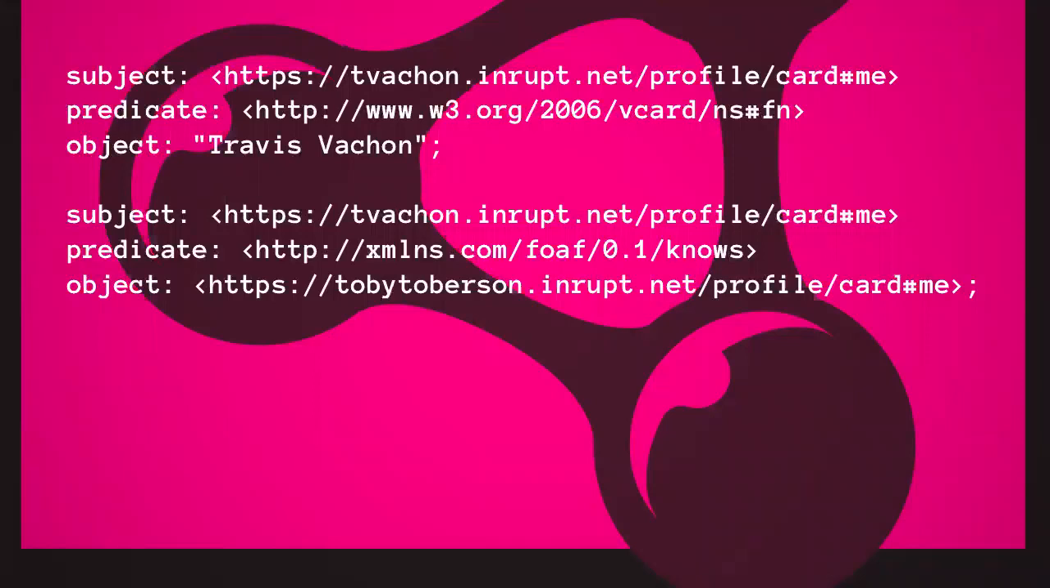So this first triple says that Travis, I'm represented by this URI, and I want to be clear that it's not just that my profile is represented by this URI, I am represented by this URI. That's about me, the person, the physical person. So imagine trying to dereference that URL. The predicate is from a vocabulary called VCARD that describes contact information, and FN means full name. So this is saying that Travis's full name is Travis Vachon. The second one is saying that Travis has a knows relationship, which comes from the friend of a friend vocabulary, with someone named Toby Toberson. And that's RDF.